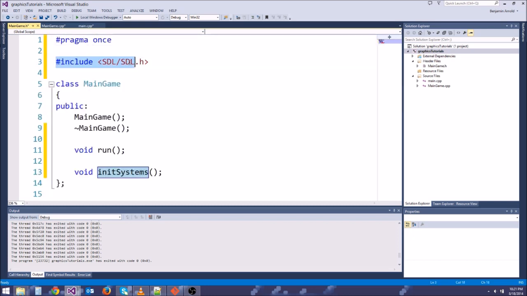All right, so we're including SDL.h, and one thing we're going to need is a window. We need to have an instance of an SDL window. So let's make a private variable. So we'll say private down here.